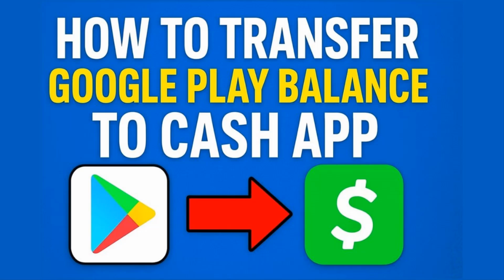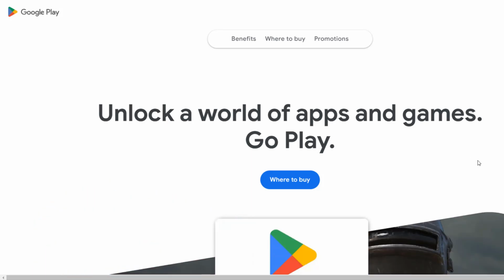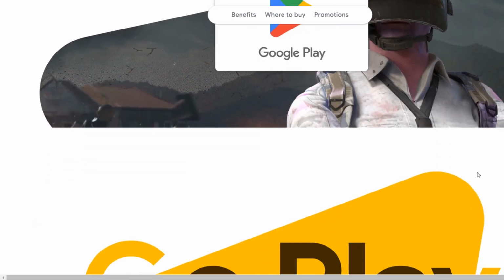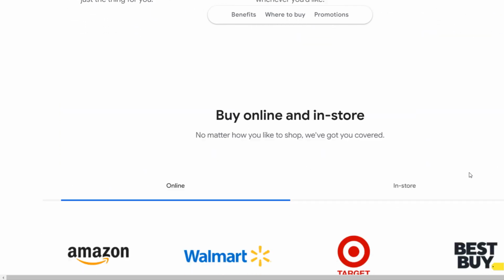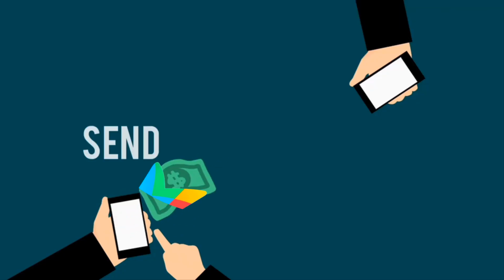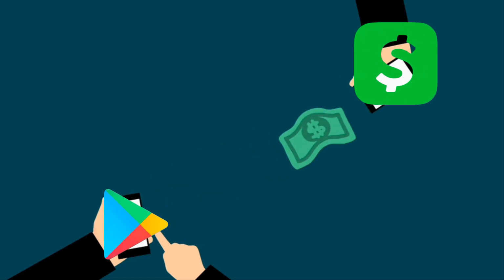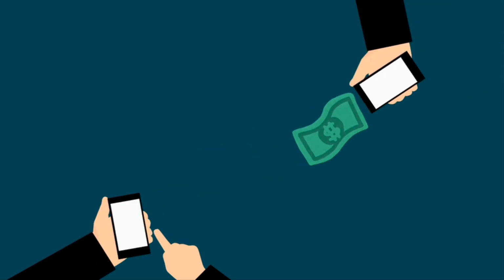Have you ever looked at your Google Play balance and thought, man, I wish I could just turn this into real cash? Well, guess what? Today, I'm going to show you exactly how to move your Google Play balance straight to your Cash App safely, legally, and step by step. So stick around because I have got a simple method that actually works.